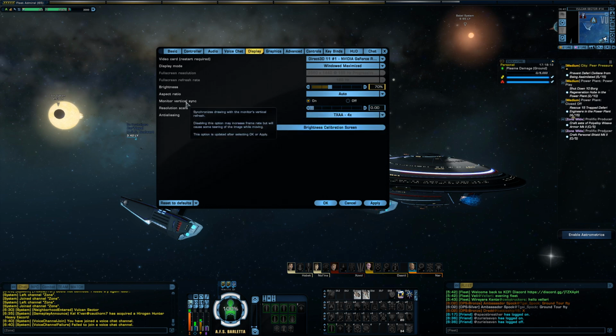VSync, typically you would want this on, but that's a preference thing. Aspect ratio should be automatic. I don't see why you would need to change it. Maybe if you have a 16 by 10 monitor, you might need to change it, but usually this will take care of it anyway. Anti-aliasing, whatever you can afford hardware-wise.